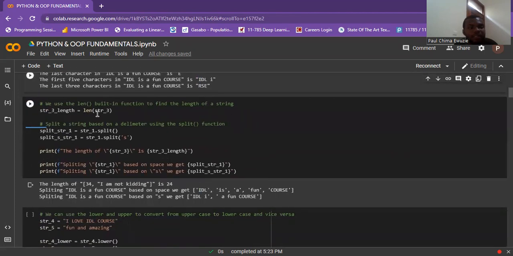Now you can use len, that is the length function, to get the length of the string. That's also another Python built-in function. Length gets you the length of the string, and it counts everything in the string, including the spaces. So the space is also seen as a character in the string.